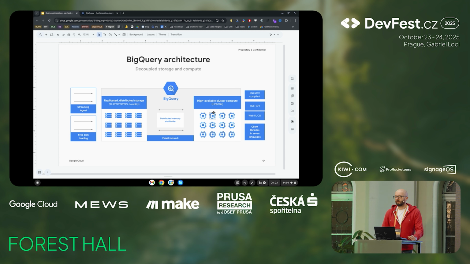To make it work, usually when you have an old-fashioned database under your desk, you have all of that in one computer: a hard drive, a CPU, and some cable between them. Here in BigQuery, between the storage servers and the compute servers, there's a petabit network that mimics somehow one computer. The cloud is a computer.